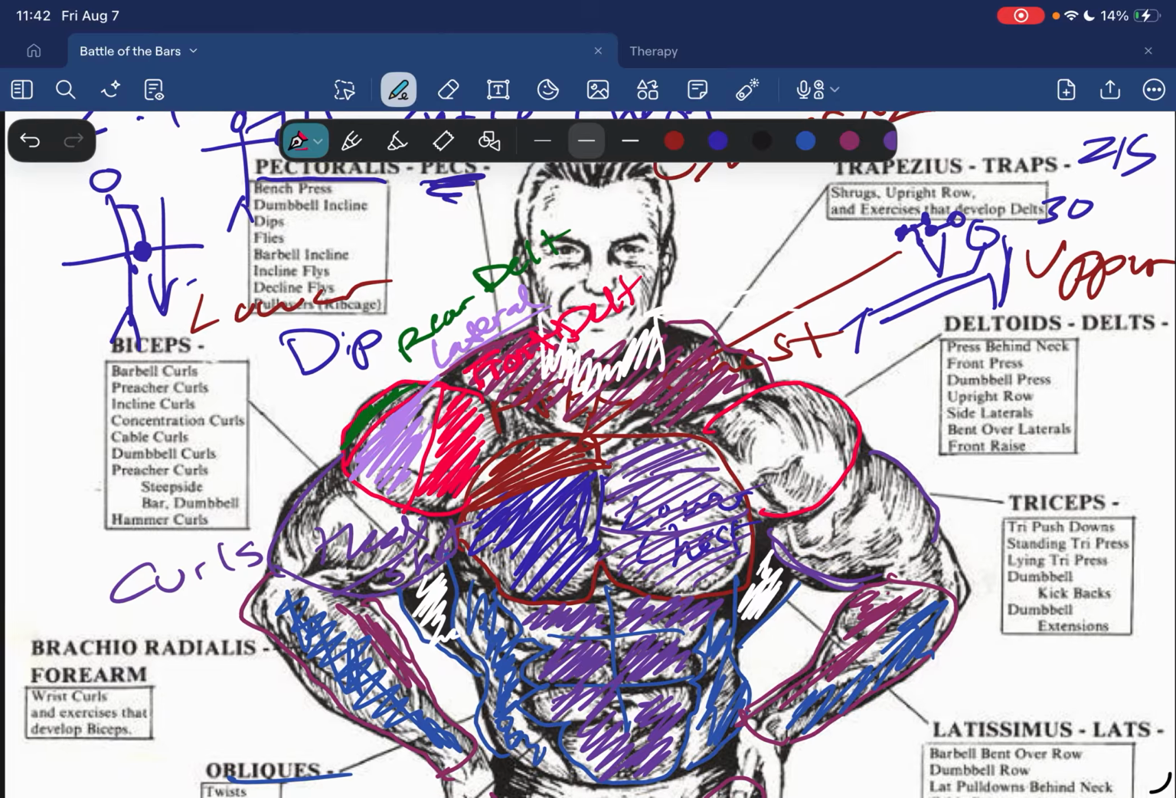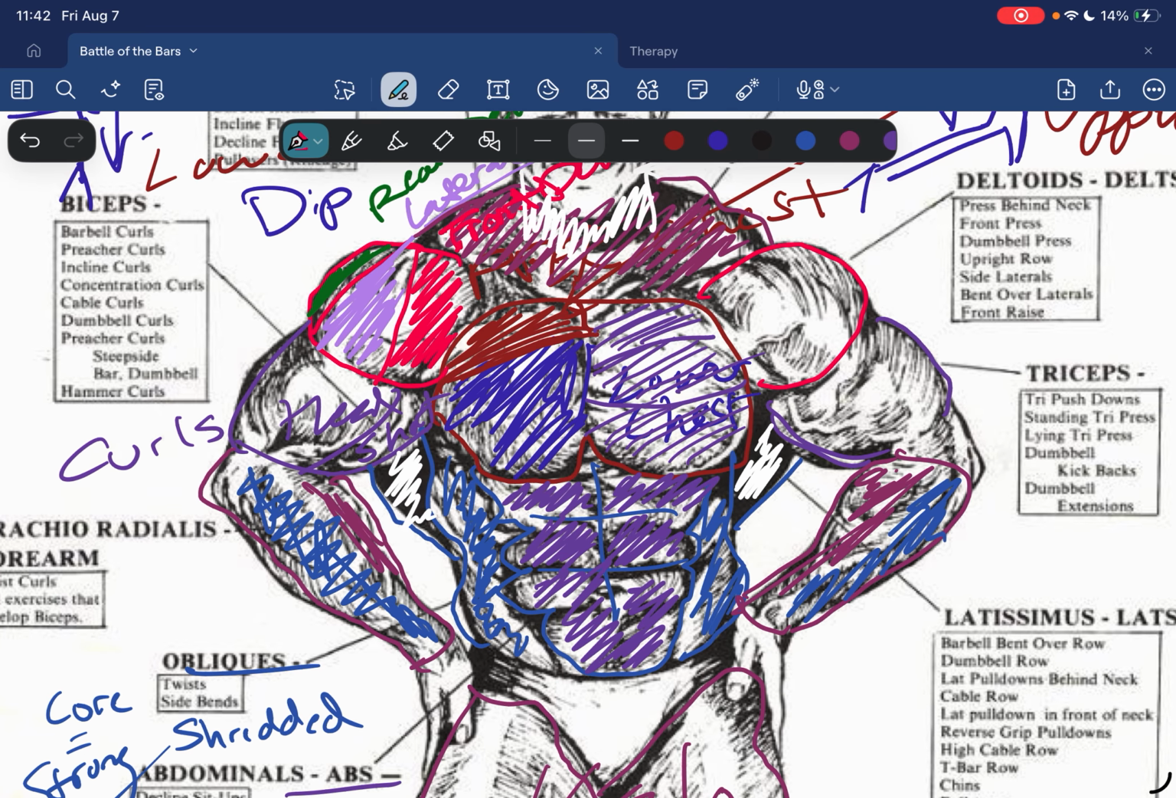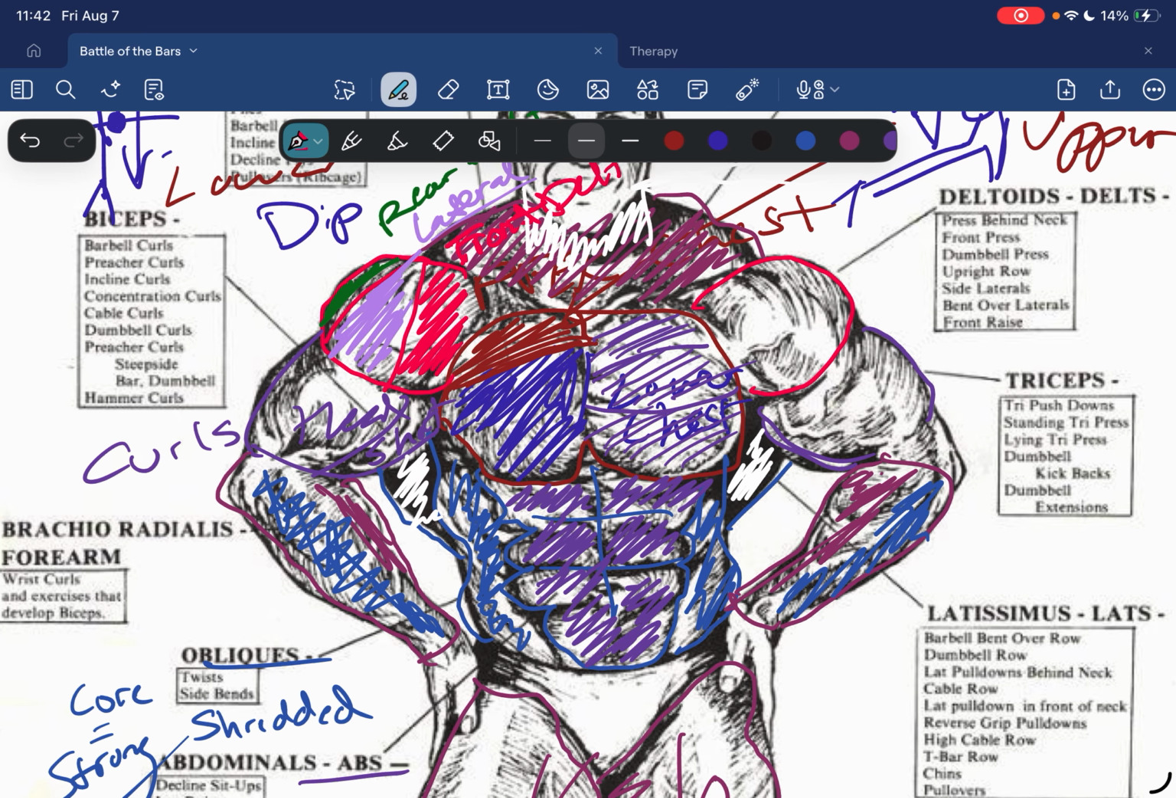Anyways, let's move on to the arms. So you have the biceps. Let's talk about biceps. Biceps are divided into two heads. You have the long head and the short head.